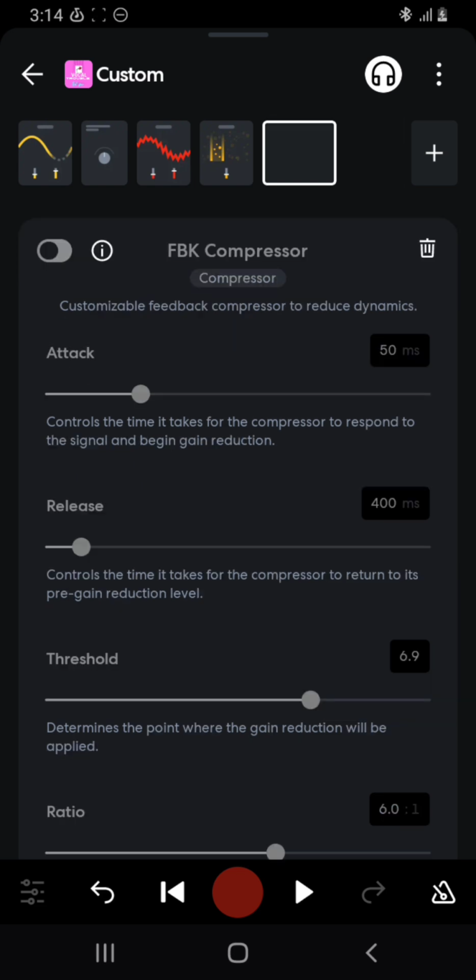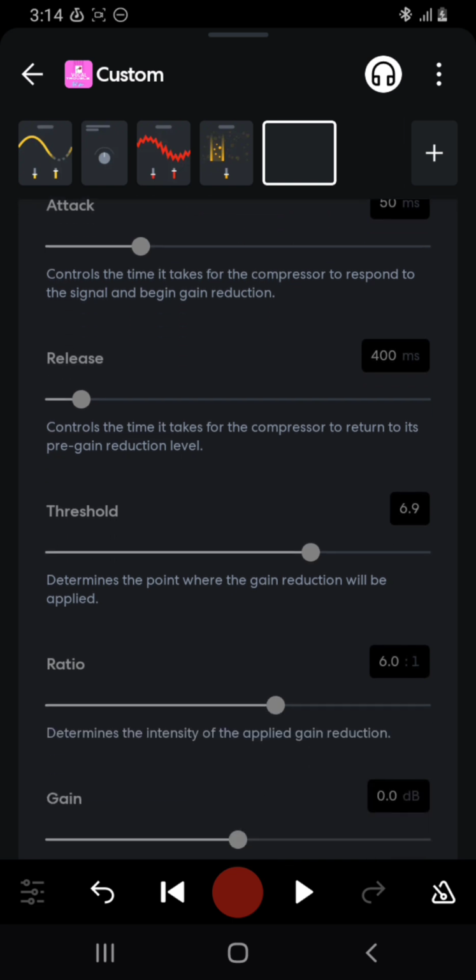Now, you can see that the threshold can make the volume louder or lesser depending on how much you squeeze. Now, for some compressors, you will see squeeze rather than threshold. So that's what it actually means.